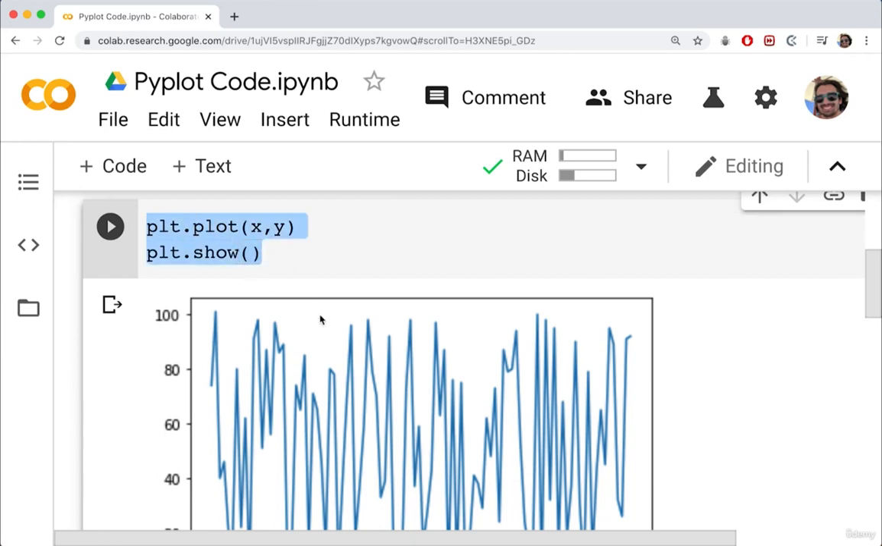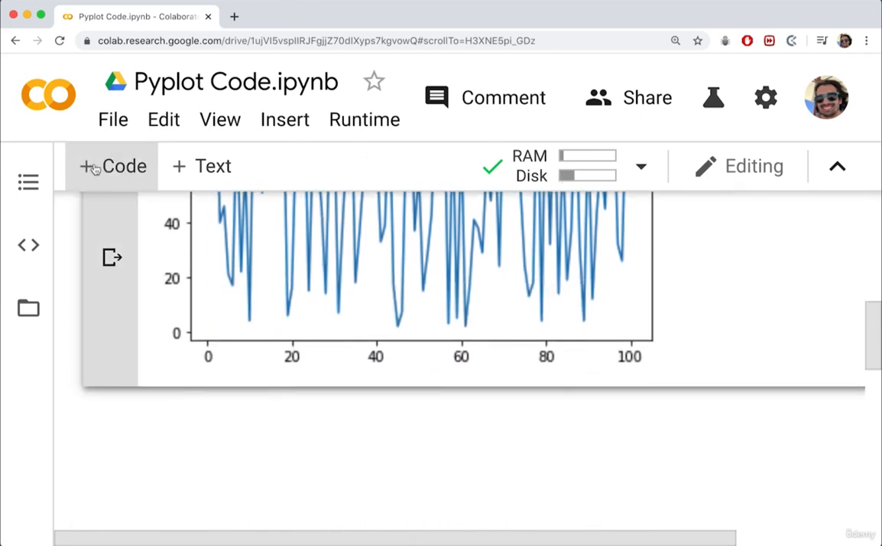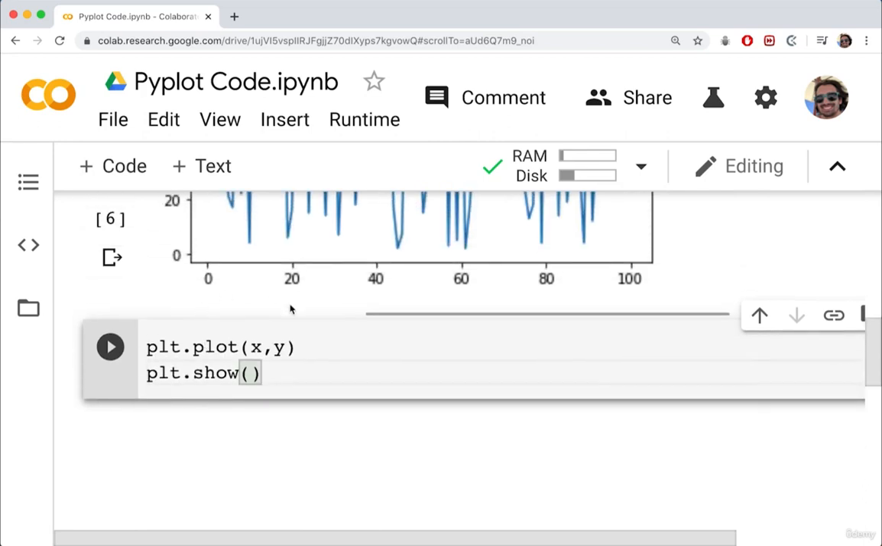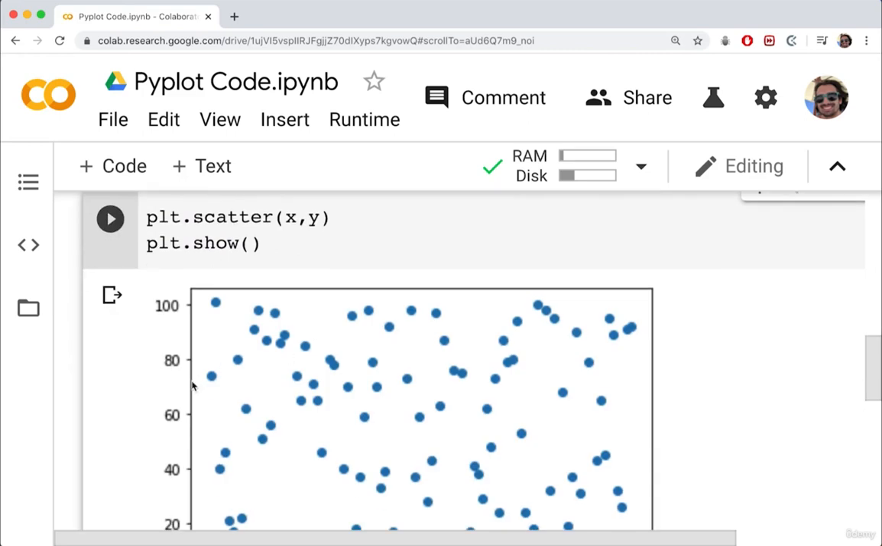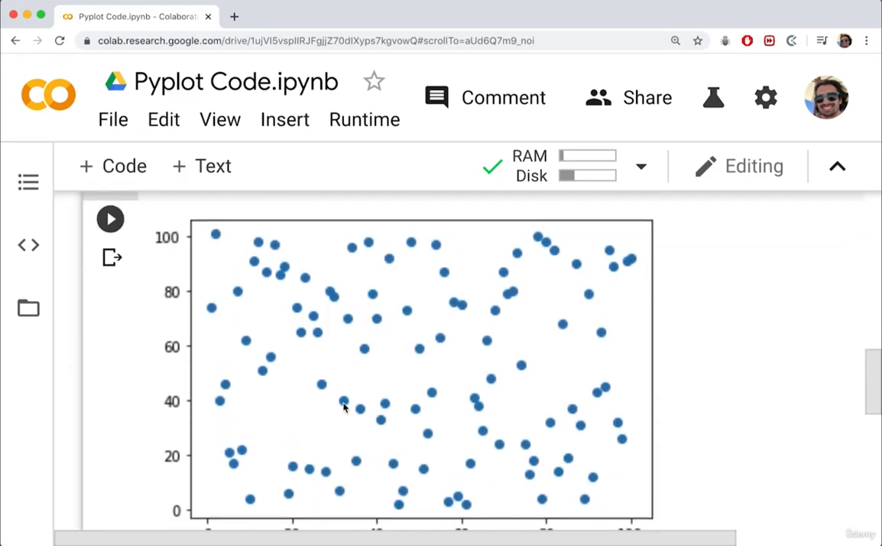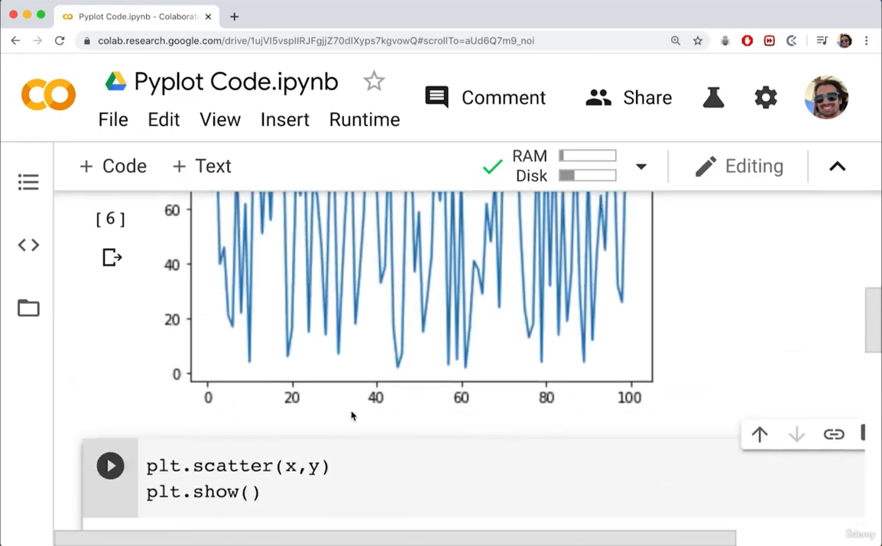So I'm actually just going to copy this code over. I'm going to start up a new cell here. I'm just going to paste it in, and I'm going to replace plot with scatter. So instead of creating a plot and connecting everything with a line, this is just creating a scatter plot, which should just put the points on the graph like this. Okay, so again, exactly the same data set.